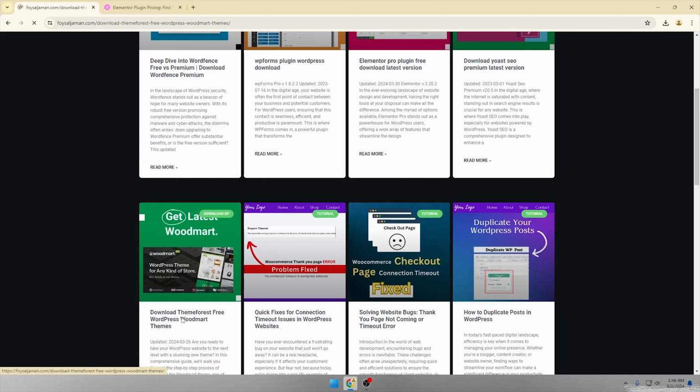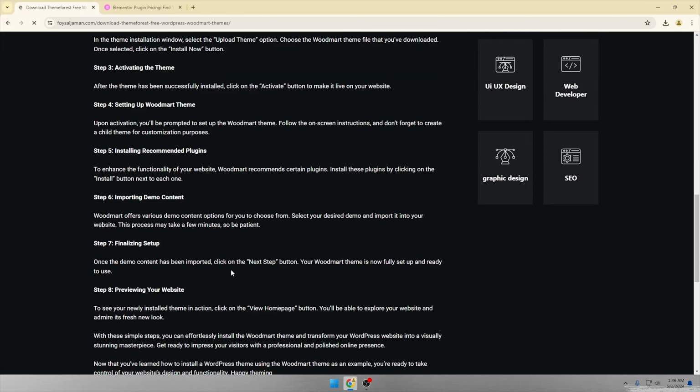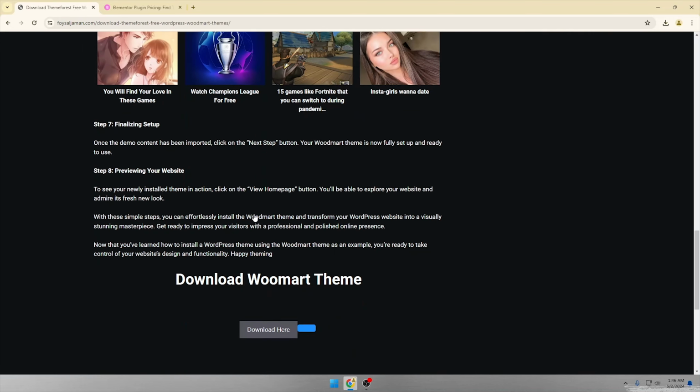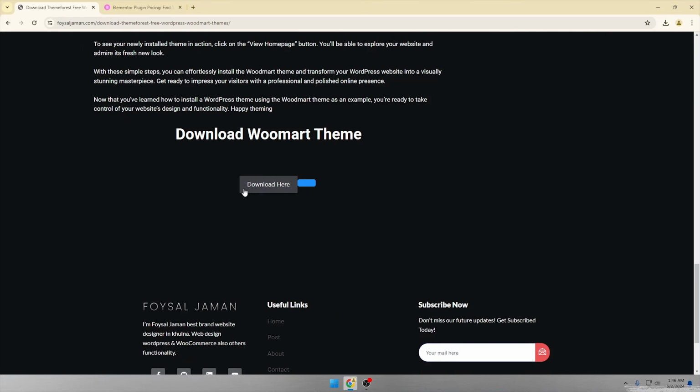Just click the Woodmart free theme, scroll down the page, and as you can see, this is the download here button. It will take 15 seconds. You just wait for 15 seconds and it will automatically redirect to this download now page.